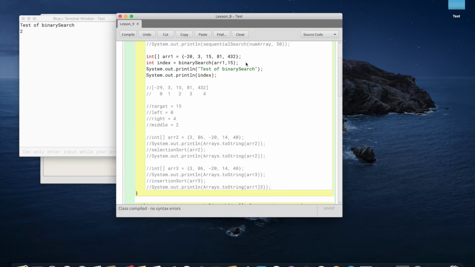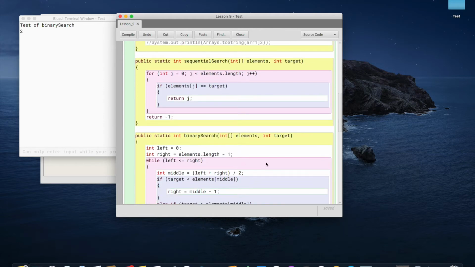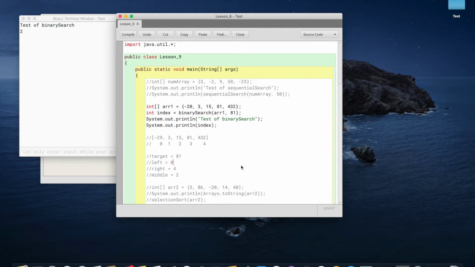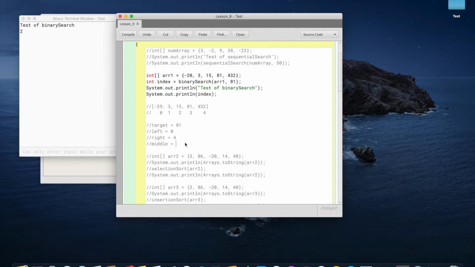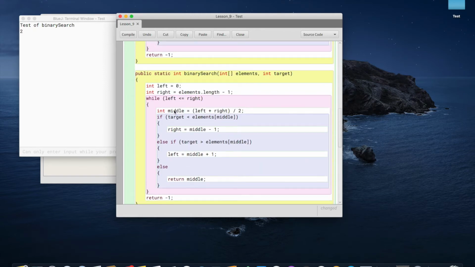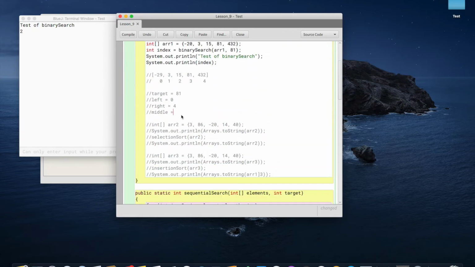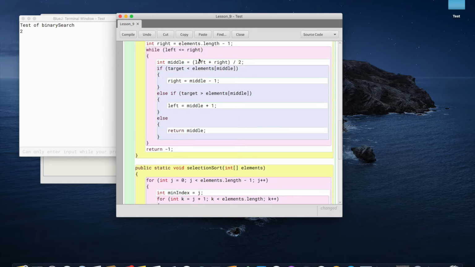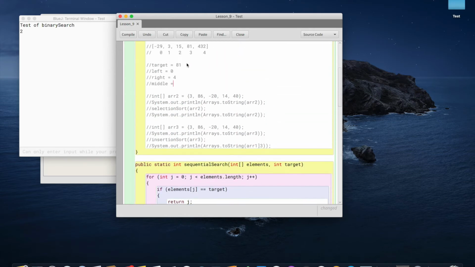Let's try a different value. Say we try the value 81. All right, I'm going to set our target at 81. Left is going to be set at 0. Right is set at 4 again, because elements.length minus 1 is 4 in this case, and middle is not initialized yet. So left less than or equal to right. So 0 less than or equal to 4. All right, we're starting. So middle is left plus right divided by 2. 0 plus 4 is 4. 4 divided by 2 is 2.